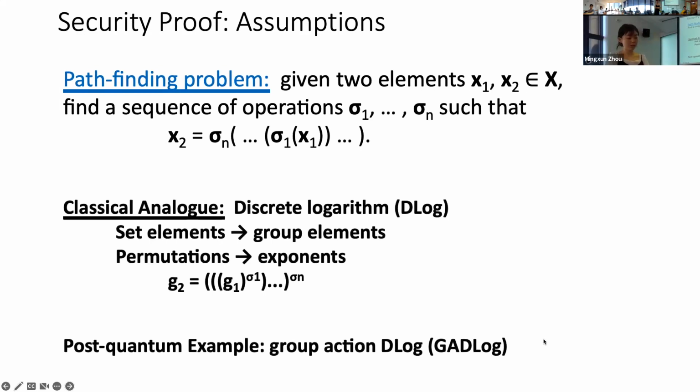And let's go into the security. So why do we think this whole scheme works? The first hardness assumption we want to rely on is a very generic problem called the path-finding problem. Given two elements, x1 and x2, in the set X, I ask you to find a sequence of operations that allows you to go from x1 to x2. So a very easy classical analog is the discrete log problem. You're given two group elements here, and you are trying to find the exponent that allows you to go from the first to the second element.